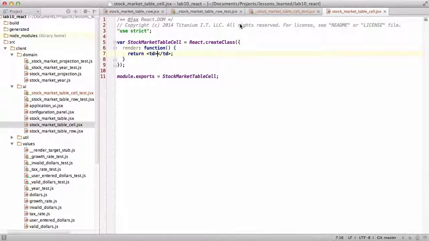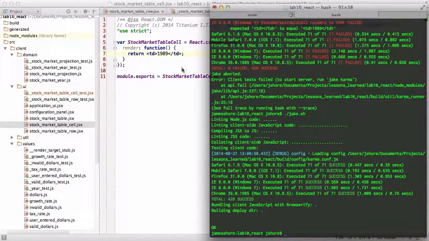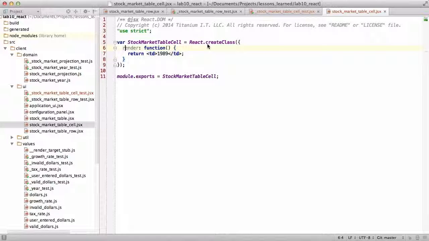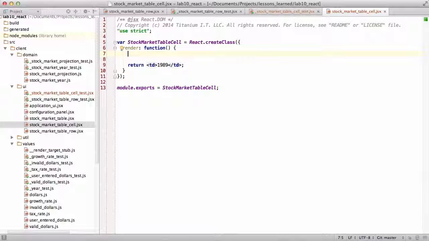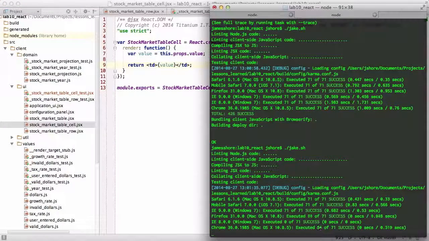We could make this pass by passing in 1989, but that of course is not what we want to do, because that's just hard coding the value. What we want to do is deal with the fact that we've got this value object property. So we've got a value, and it's in this.props.value. And we should be able to just interpolate that, actually. There's a toString on the value objects that gives us the correct answer. So this should work, and it does.